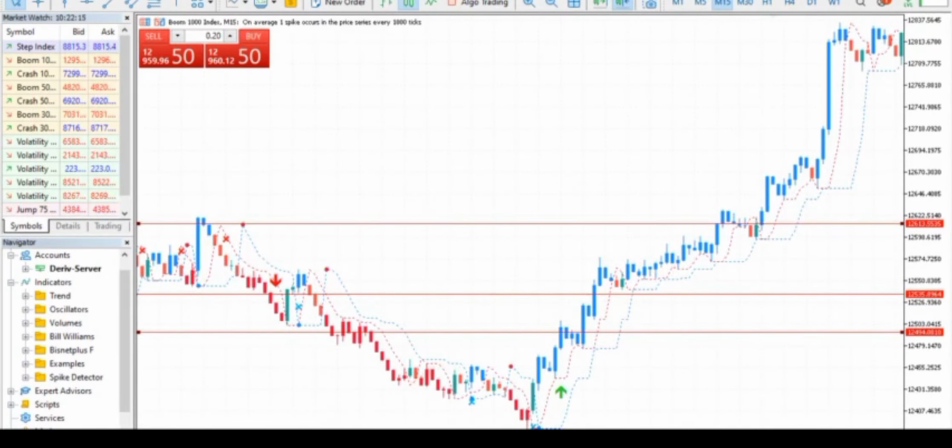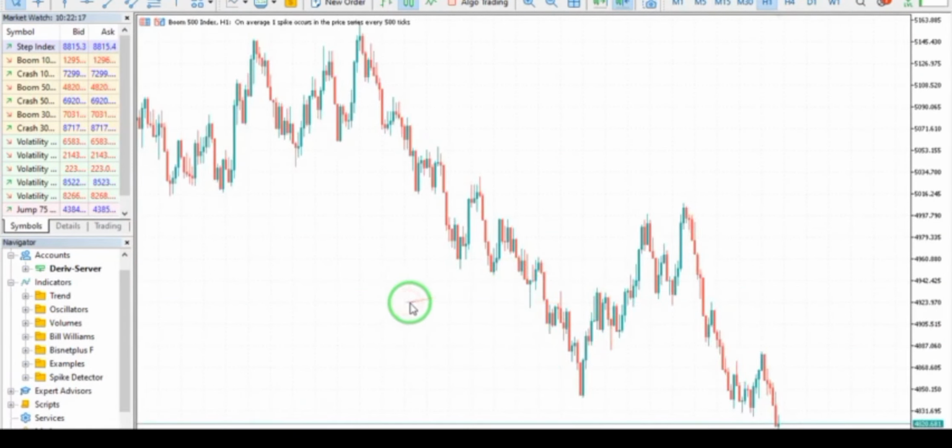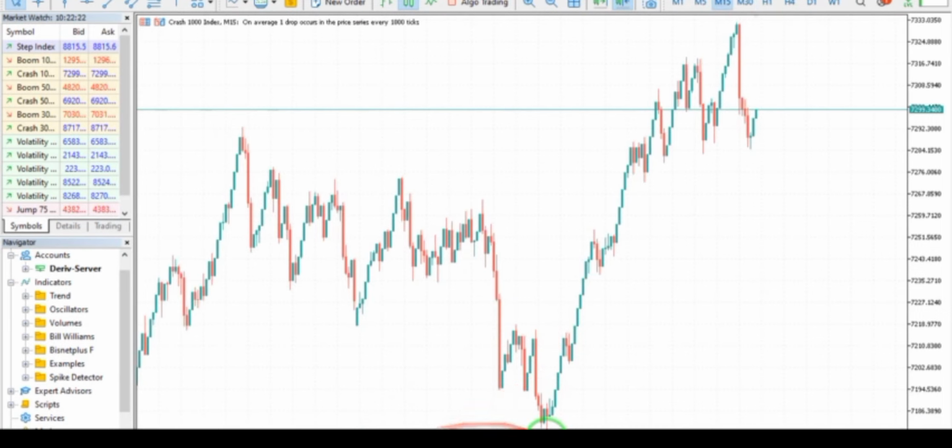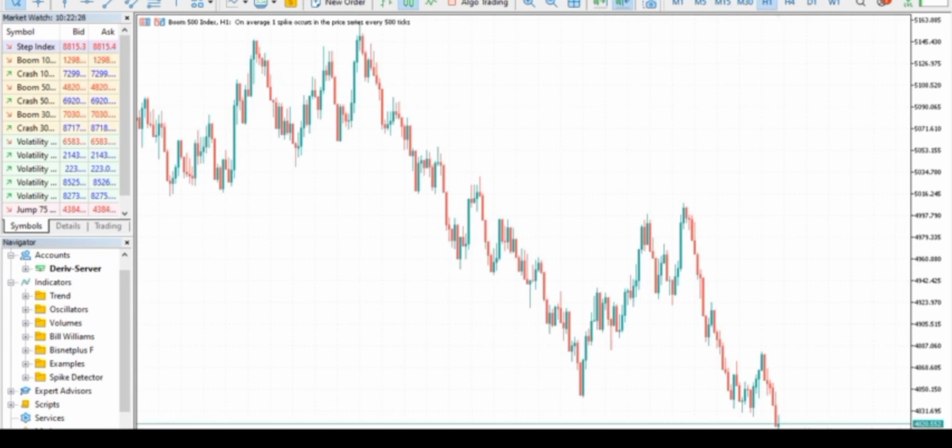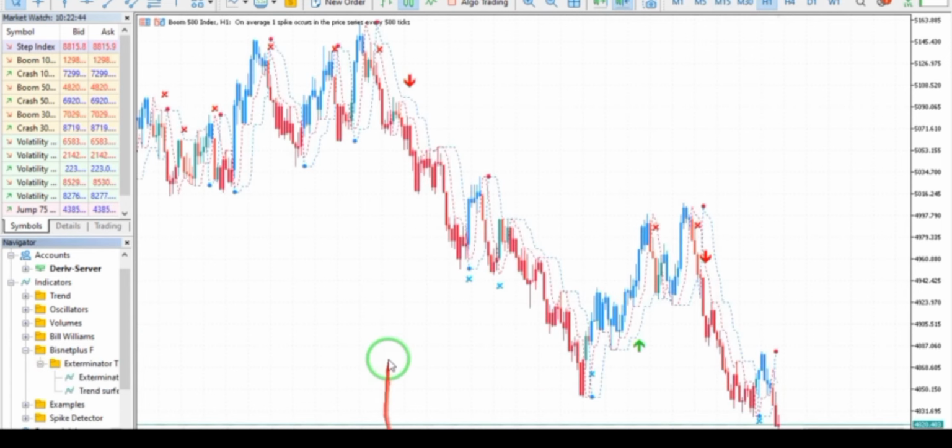Okay, so now let's go to BOM 500. Oh, there is no indicator on this. All has been removed. Now let me quickly add the indicator to BOM 500 H1. Now let's see what it's saying. I'll be back. So guys, I'm back.